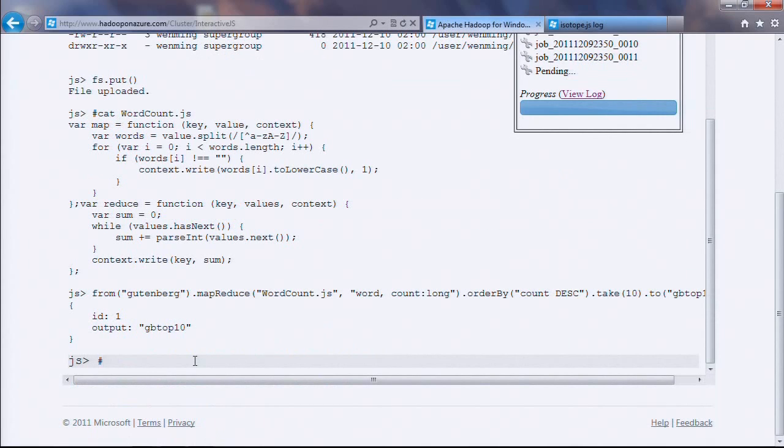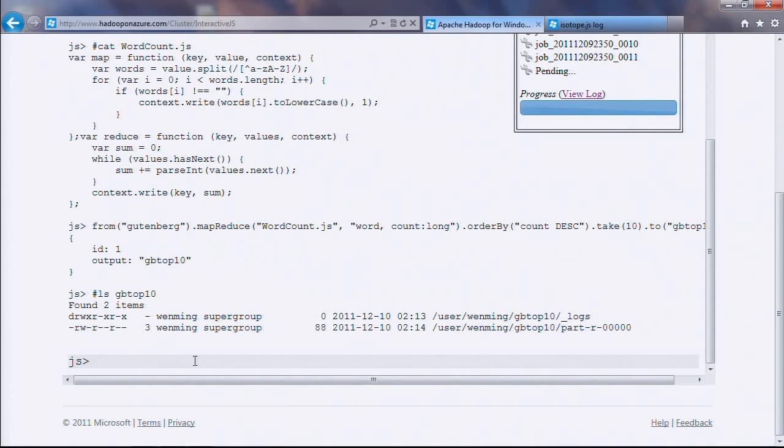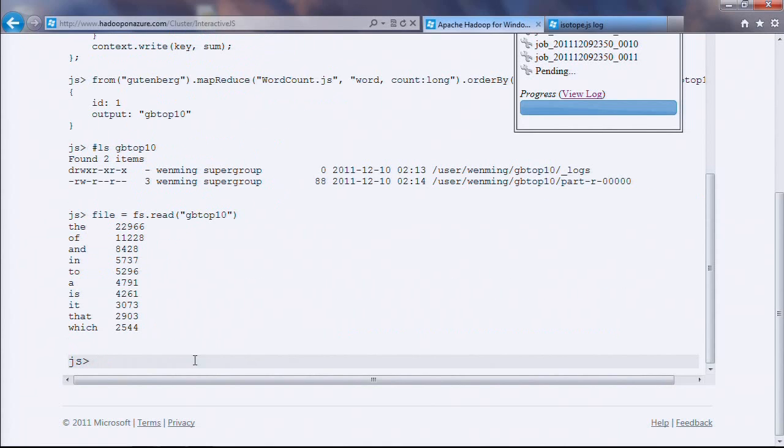Let's take a look at what the output looks like. And we actually have some results. So let's read it into a file and try to plot it. Looks like D, off, and those are some of the top words that appear in that article. So let's try to plot that.